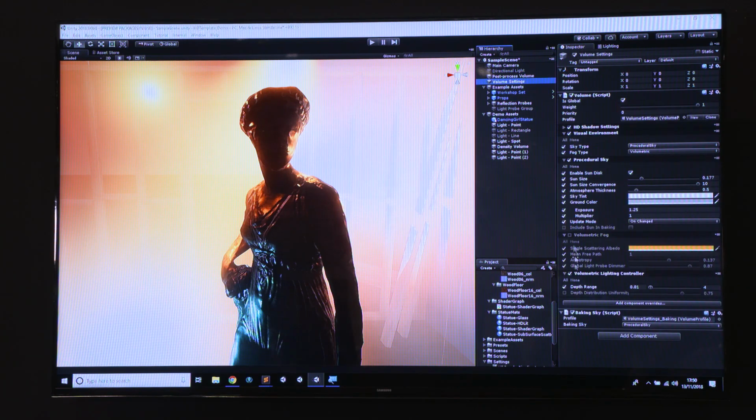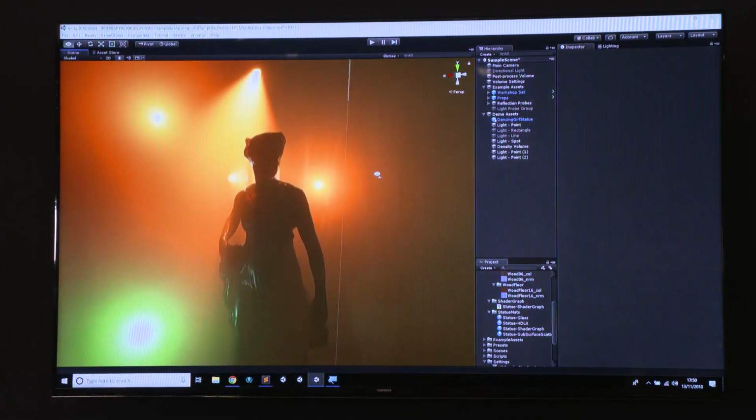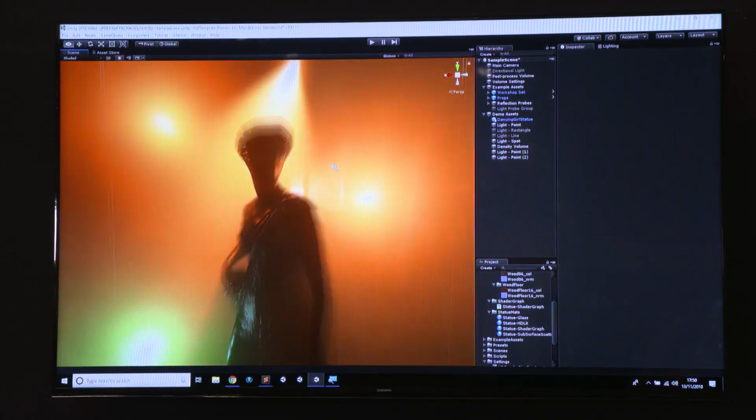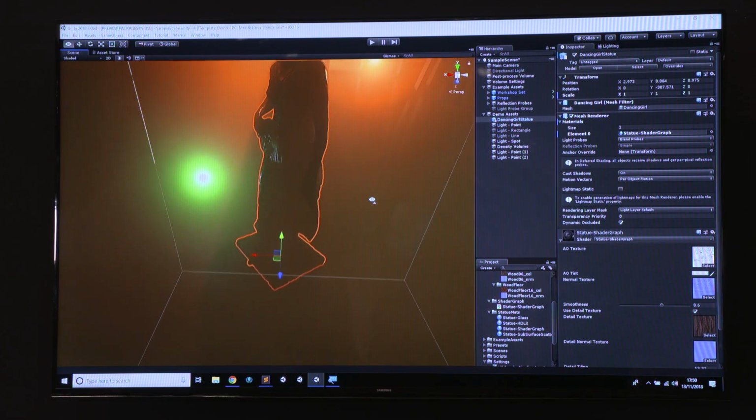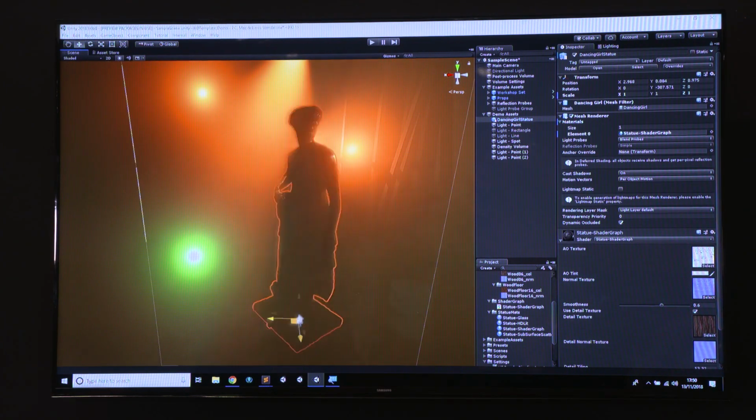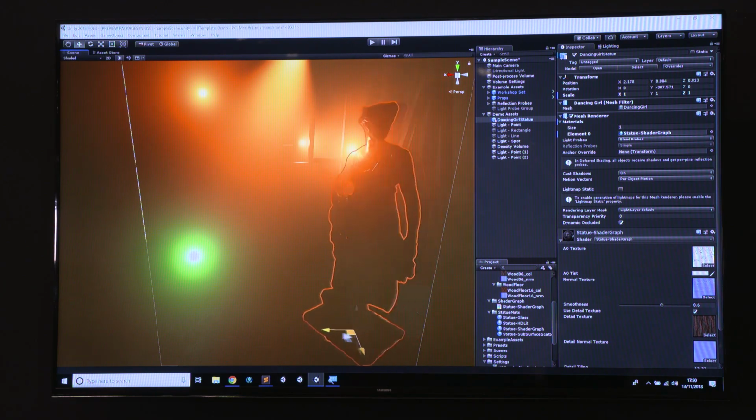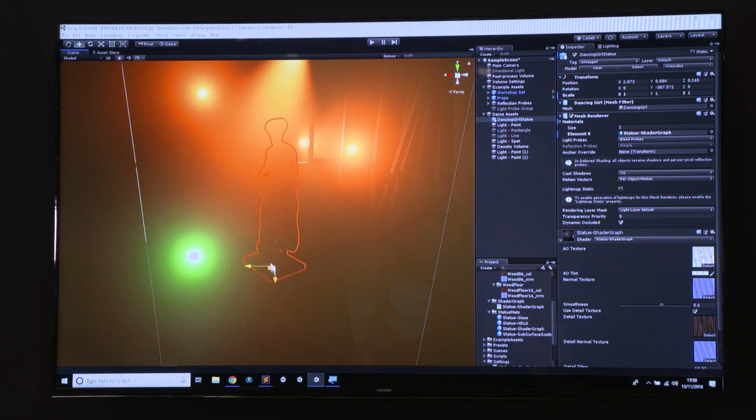I'm going to turn back on the volumetrics because this looks really eerie and very creepy, and just shows how straightforward it is to set all this stuff up. And obviously you can move around the character and have all the volumetric fog bend with the character in the scene, which is pretty cool.